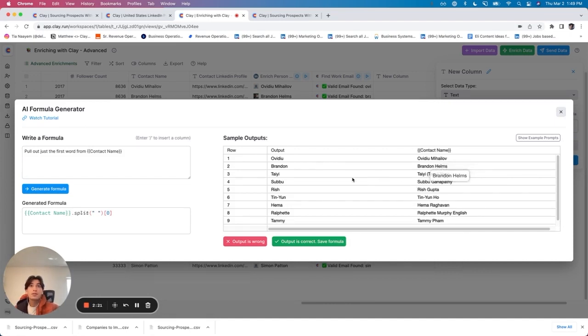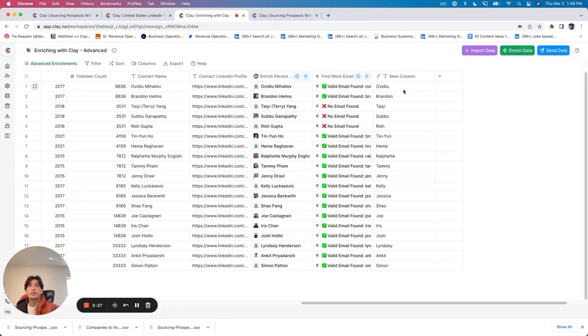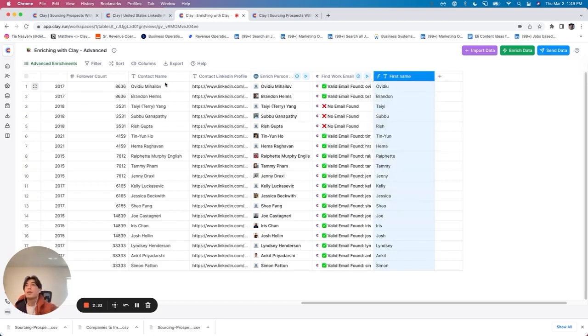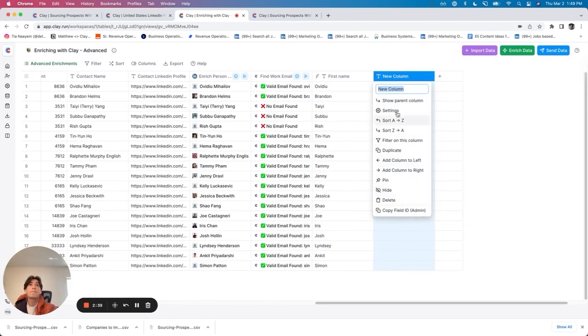Let's check. First name looks correct. First name looks correct. First name looks correct. First name looks correct. There we go. Output is correct. Save it. And now we've been able to extremely fast generate the first name using the AI formula generator. I'm going to do it one more time to show you all with last name because we do need that.